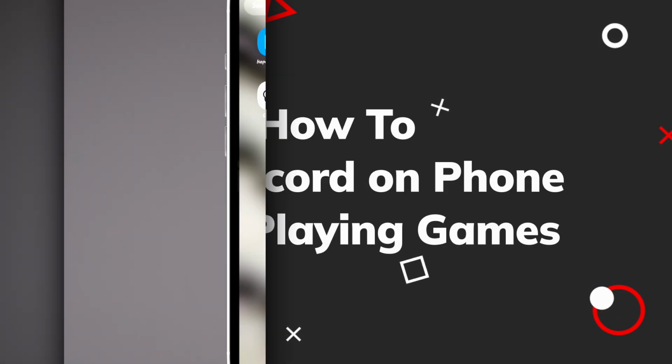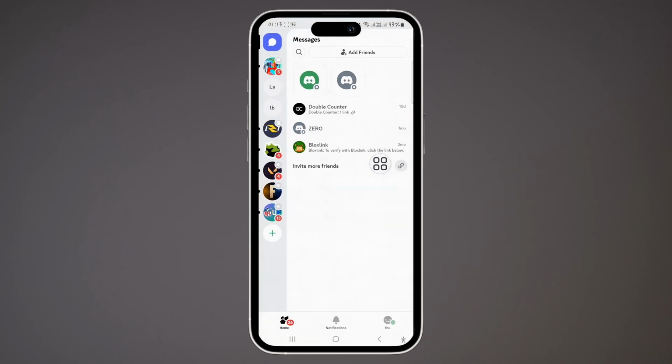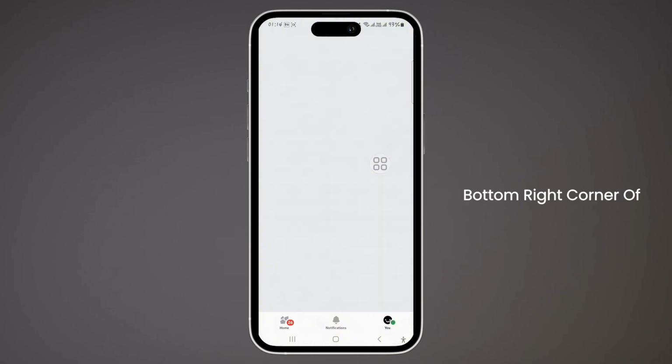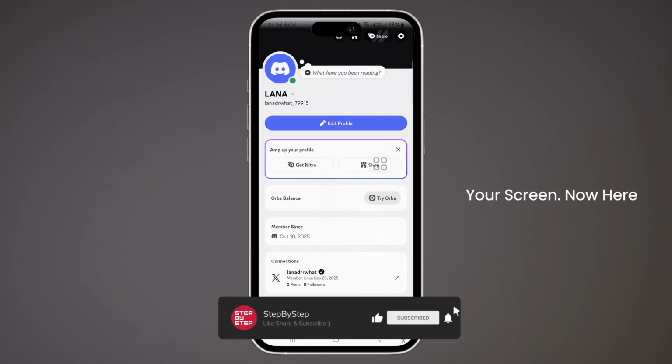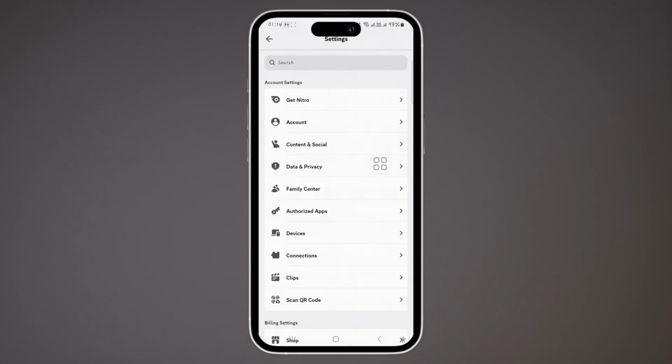So first, you need to go ahead and launch your Discord application on your mobile device, log into your account, and select your profile picture icon from the bottom right corner of your screen. Now here, you need to go ahead and select settings at the top, which is the gear icon.